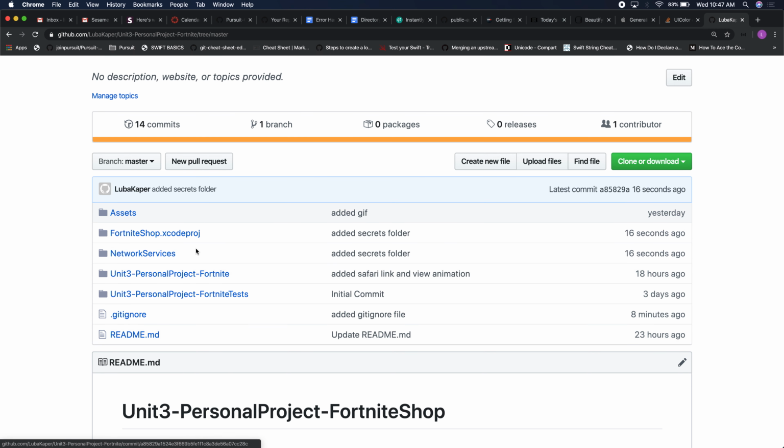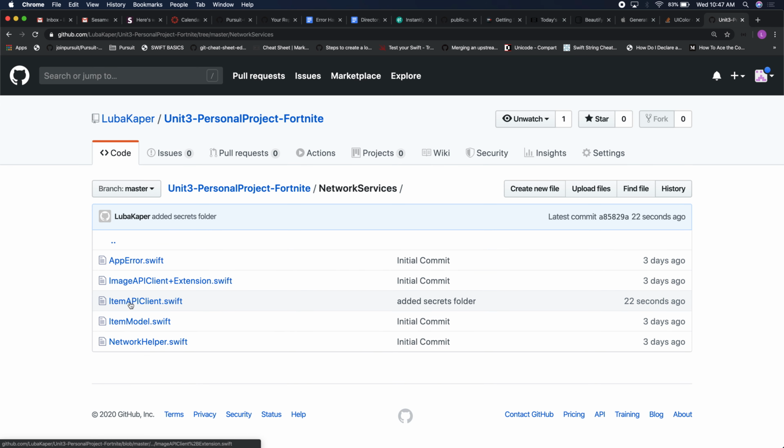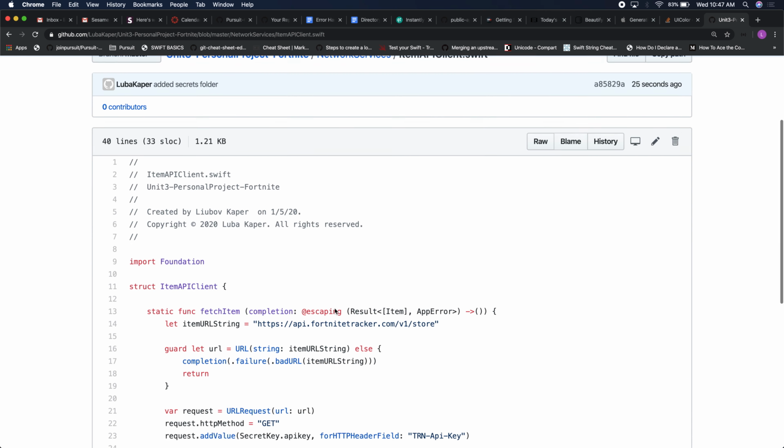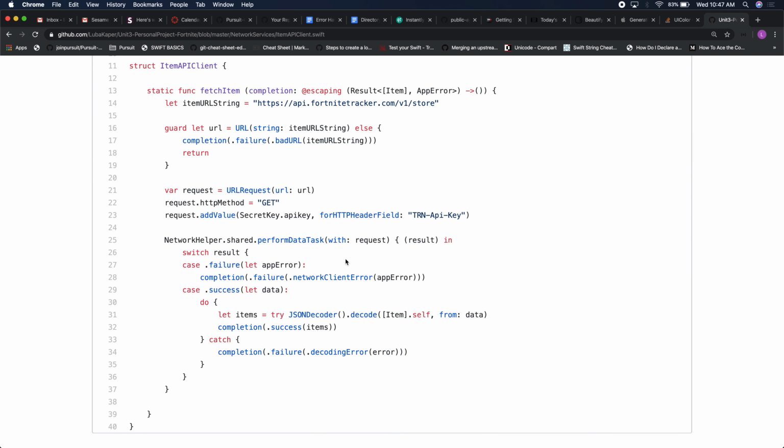So here we do not have any secrets folder. In our network services, I will go to the API client. In our API client, we no longer have our exposed key. The way we access our key is the secret key.api key. Okay? So as you were saying, Greg, at this point, earlier than later, you just delete your history and you don't have that key exposed anymore.